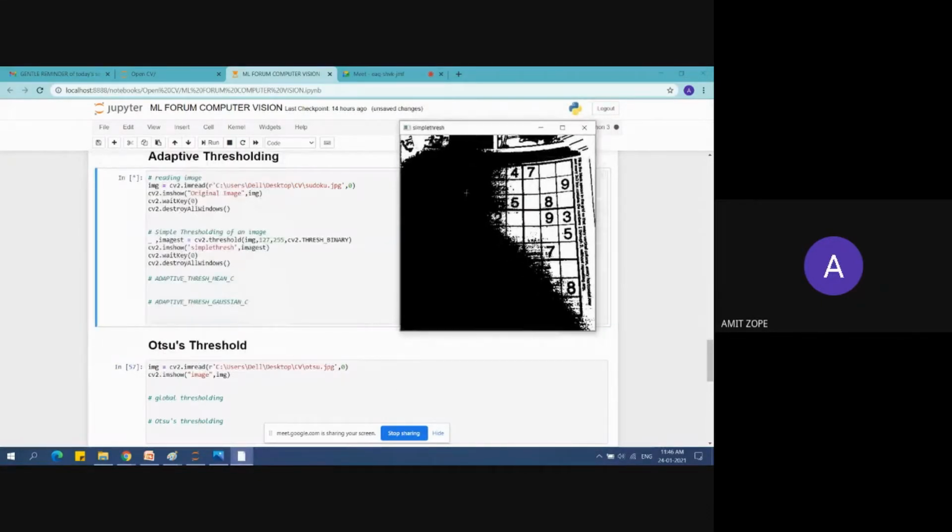So this is the output of the simple thresholding. As you can see, we are no longer able to see this image. The reason behind this is that there are different lighting conditions in this part of the image. So the thresholding is done, and this is the result of the simple thresholding.